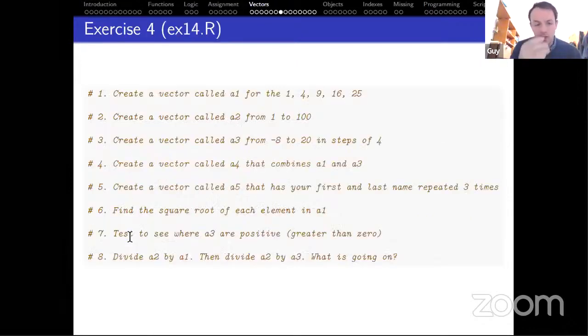Okay, so again, another exercise for you: take 20-30 minutes to practice creating vectors and saving them, and using the seq function and the rep function as well.